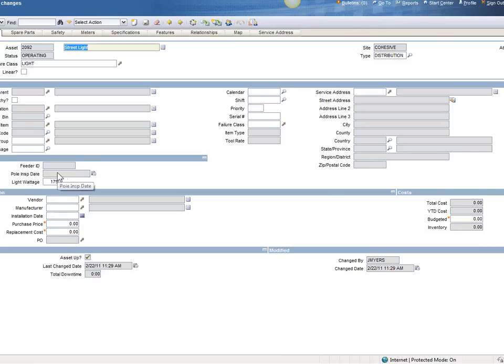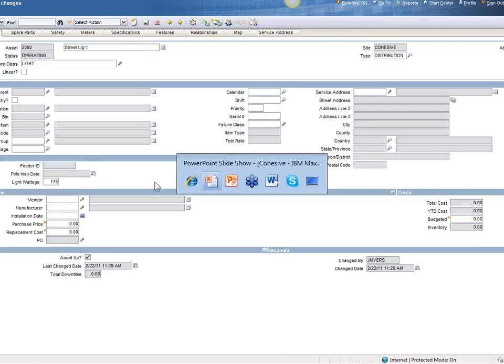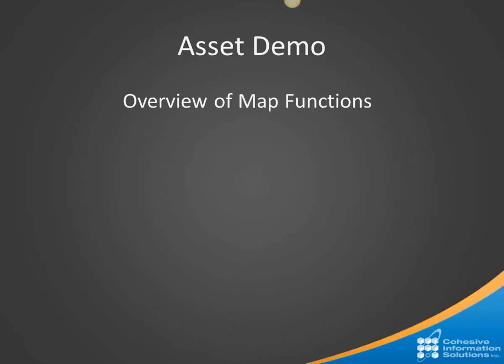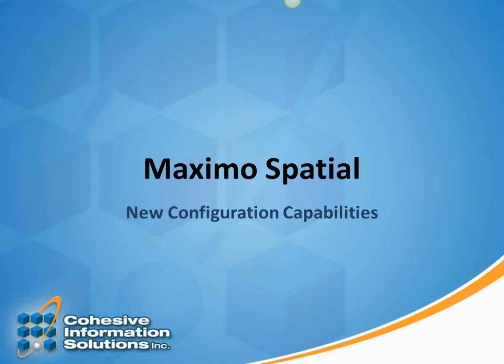All right. So that's kind of the overview of the functionality. Let me go back to my presentation. And now what we're going to do is talk about some of those configuration capabilities, one of which I kind of just showed you.